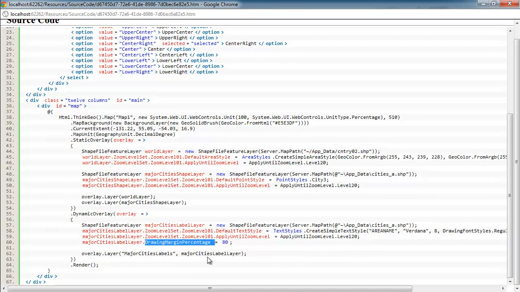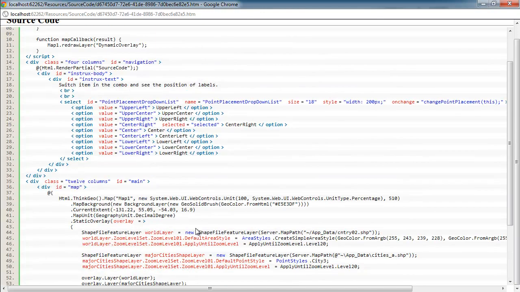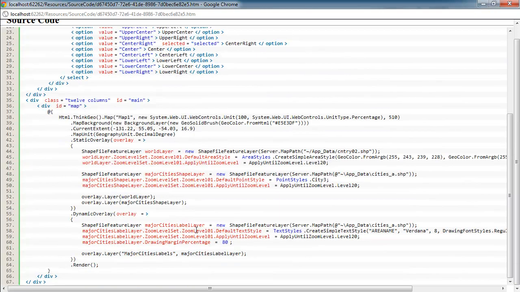And then here's an important property, if you haven't seen it already, that sets the drawing percentage to 80%. So what that means is we're going to go ahead and label out past the map edge 80%. So if your user's right on an edge, they can still pan right, and there won't be any cutoff labels. So that's a useful property in some circumstances. And finally, we're going to add that label layer to the dynamic overlay and then render the map out. So that gets you your basic application when the map loads.